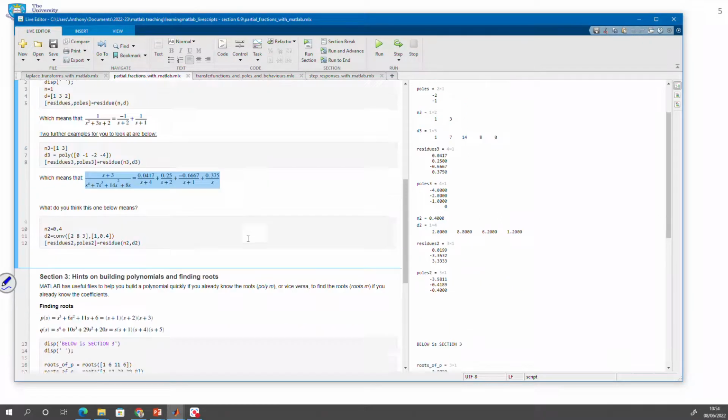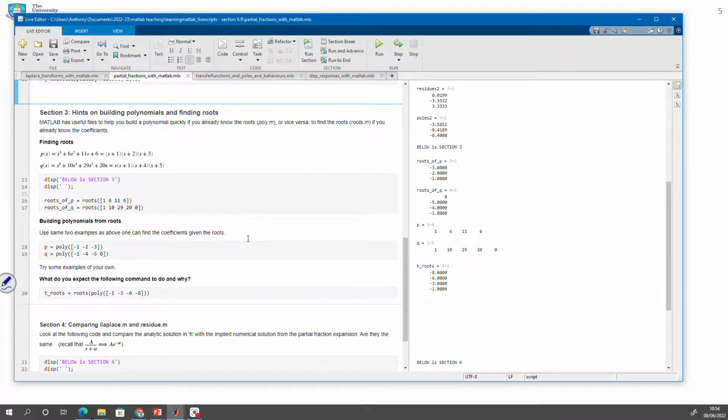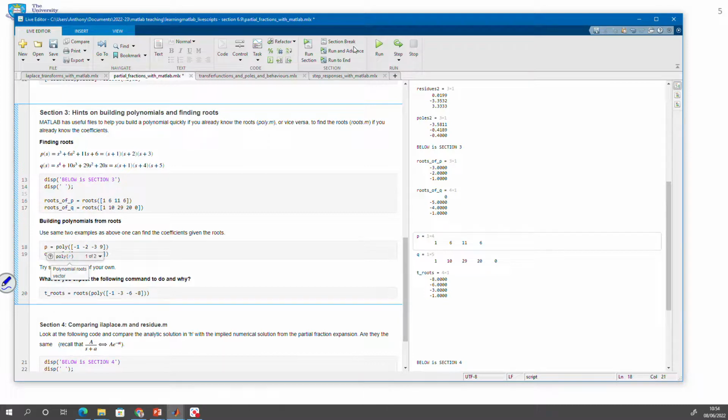Now section 3 and section 4 look at some more detailed things, just some MATLAB tools that you might find useful. How do you find the roots of a polynomial, or how do you create a polynomial from just the roots? So there's a few examples, and as ever you can change these if you want. Change the code, so I'm going to add an extra pole here, put a pole at 9, run section, and then I go over here and you can see there's my new polynomial.